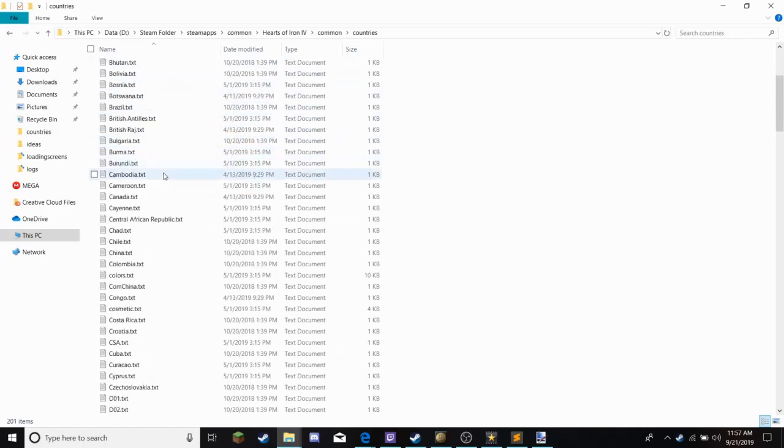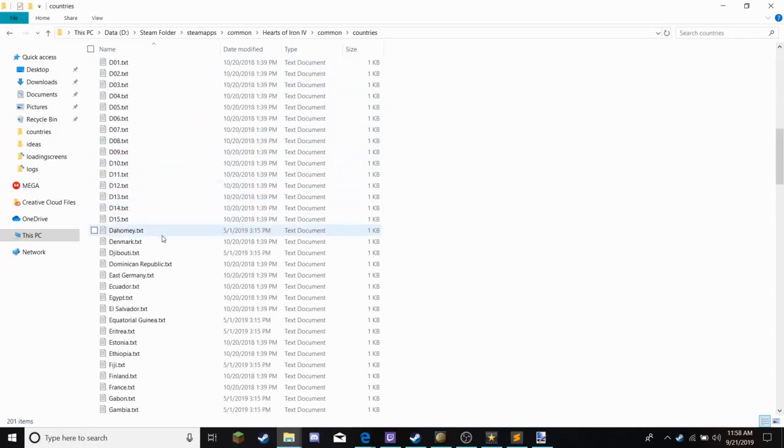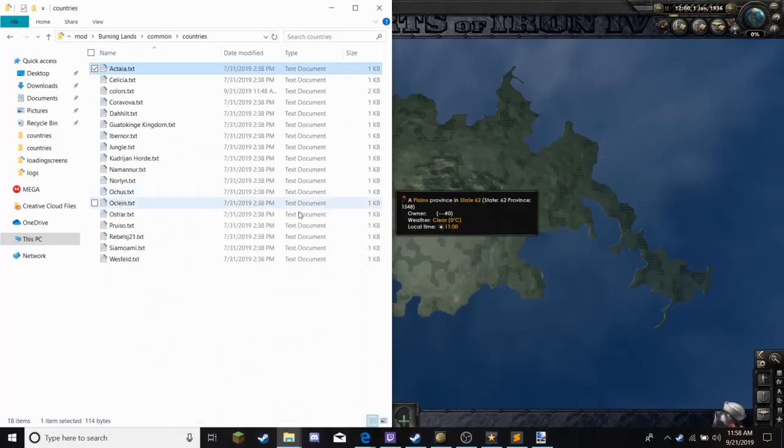this is really just going to affect the models. So just find like a European country, like Denmark, and you can always change the graphical culture. I just like Western because of the default countries. Color doesn't matter. That's not your nation color. So that doesn't matter. So just copy this. Just copy the whole file, then paste it here.